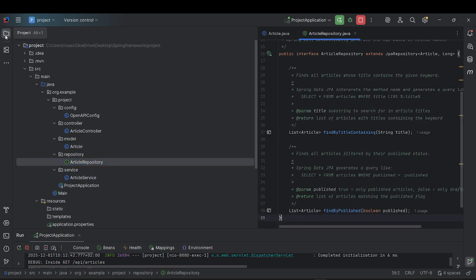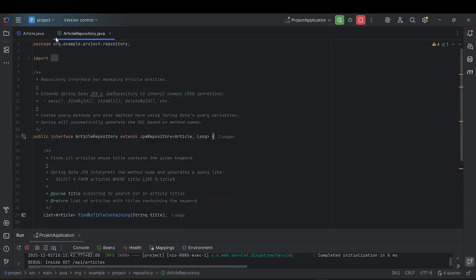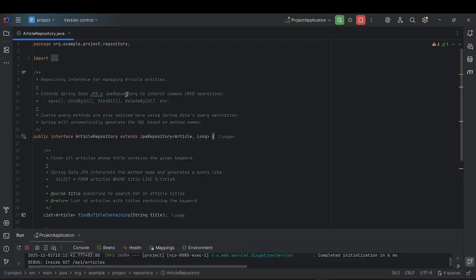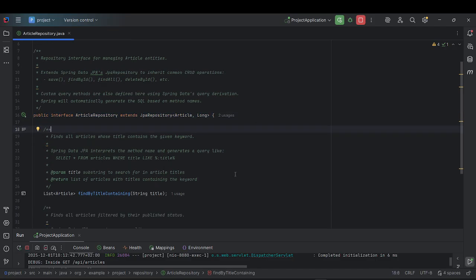And then we have the repository. The repository interface is for managing the article entities. It extends Spring Data JPA to inherit the common CRUD operations. So basically, this is the custom query method that is also defined here for the Spring query derivation, where we can basically use this method in SQL.